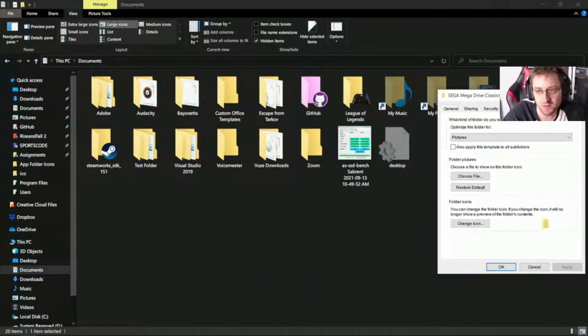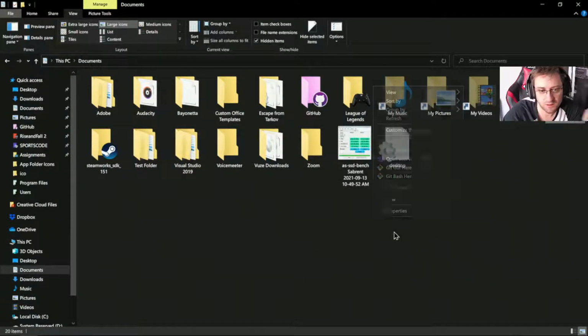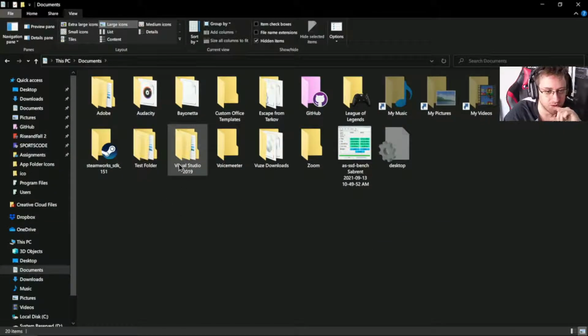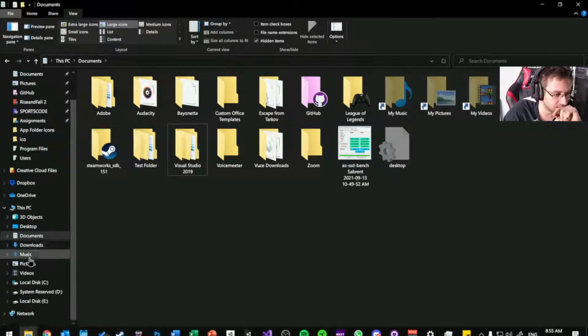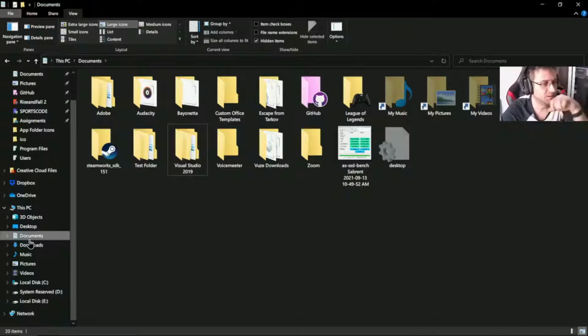Sega Mega Drives. Unfortunately, you have to do this for every single folder. If I were to select both of these, it would only do the first one, which was a little annoying. Visual Studio, I could probably make an image for. So basically, I started doing this in a recording, and then I was like, I'll just do it live, and it'll honestly be easier.